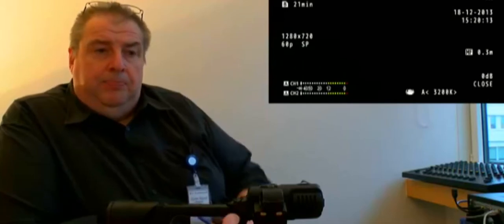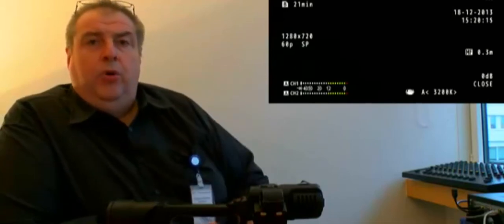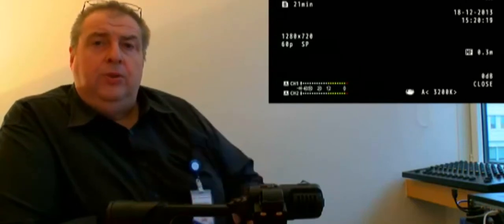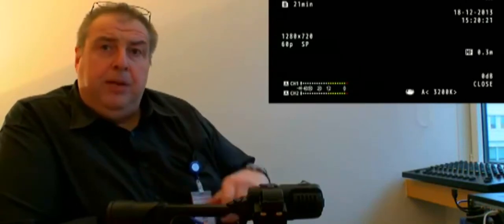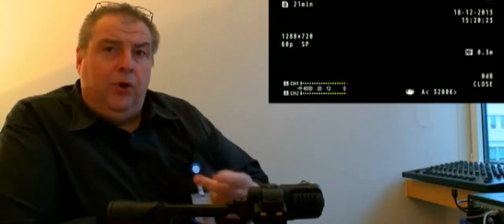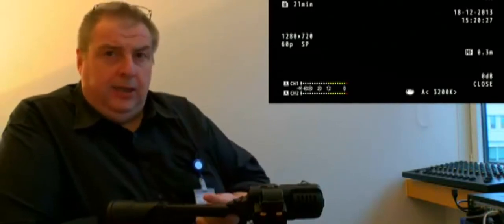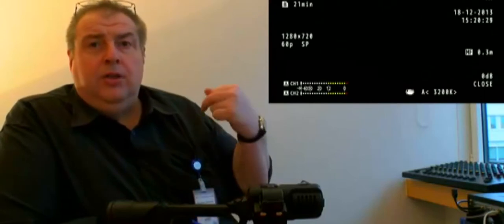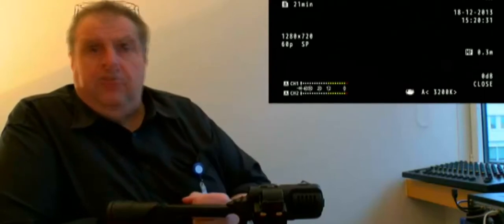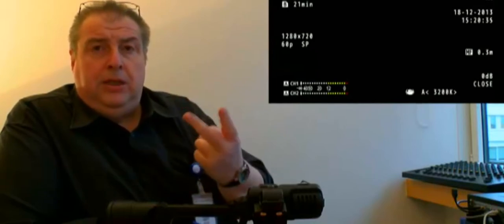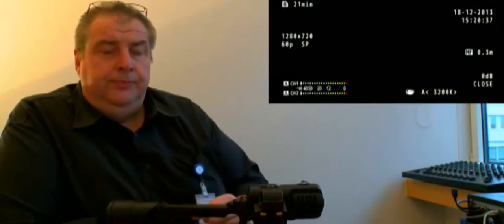The GY-HM650 is a dual encoding machine. That means we need one encoder for normal recording, and the other encoder is used for live streaming. That also makes the camera fully independent. That means you can record anytime you want, and you can start and stop the stream anytime you like. So it's basically two functions in one camera.